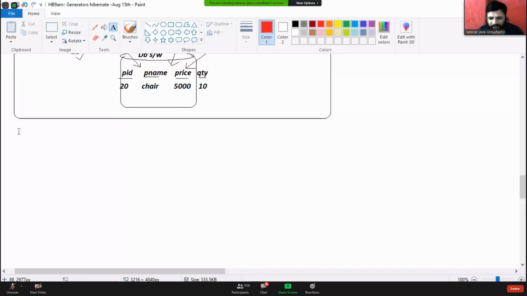Are you understanding my point? Some people are saying don't take the PK column. That is the worst solution. Can we design a table without PK columns? That is the worst designing of a database. Think about other generators.